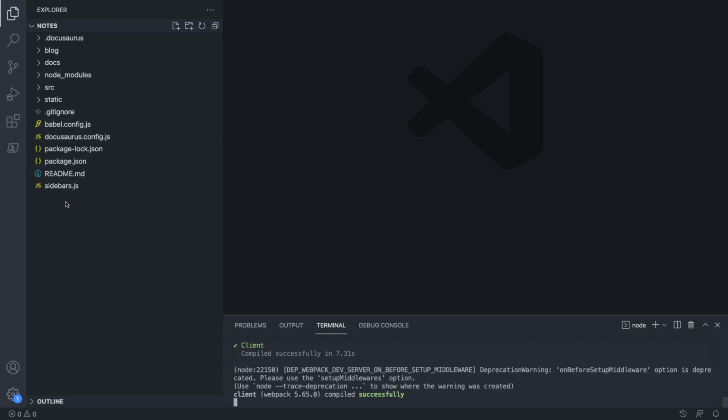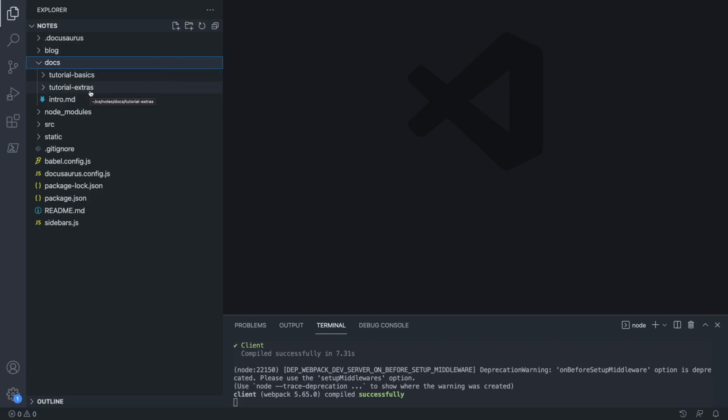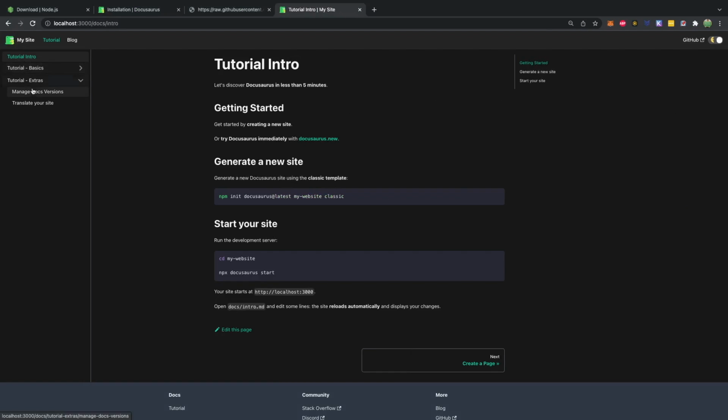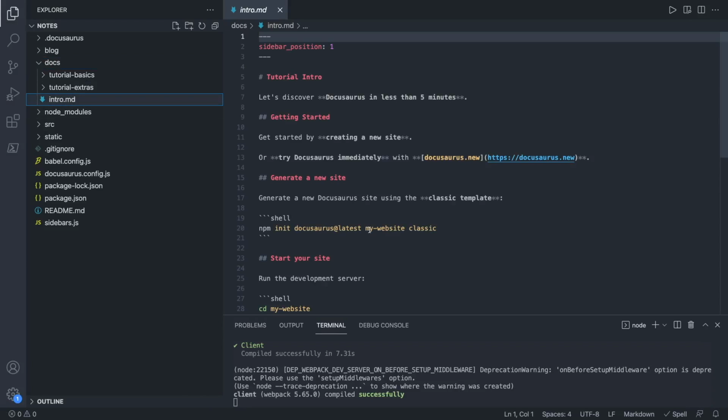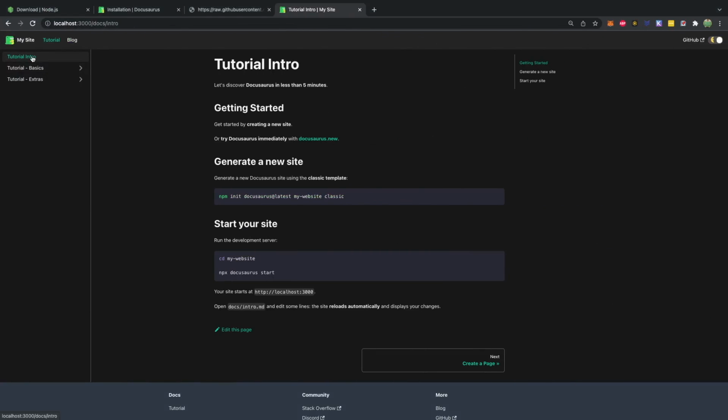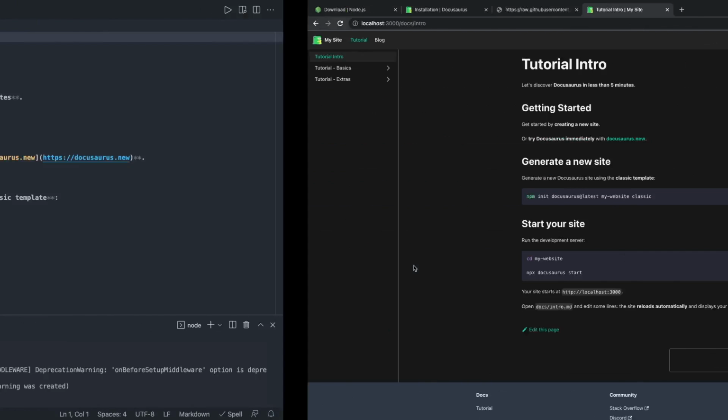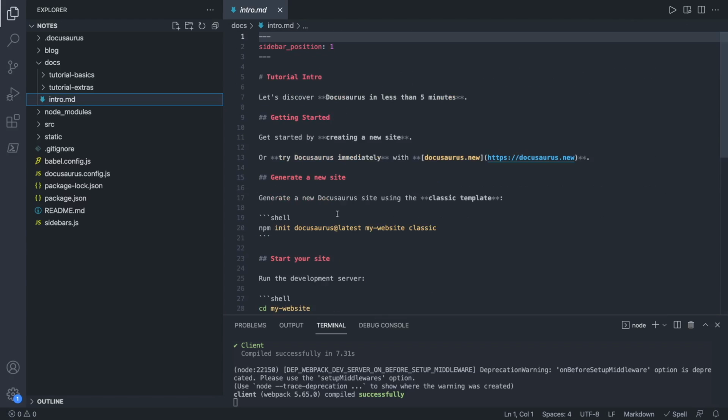And there's a few important things. First, I'll show you the actual documents, which are in docs, and then the different folders. So tutorial basics, tutorial extras, those coordinate to these sections right here. So folders show up here, and then individual files such as intro.md. This is the page you look at when you click tutorial intro. So this is what is generated from this Markdown file.